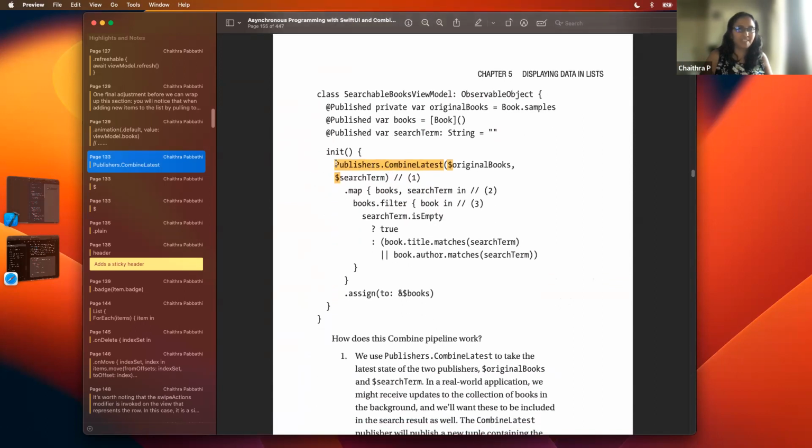Again, he introduces Combine here for the first time. Did everybody figure this out? What's the logic behind this particular initializer? Probably I can briefly speak.